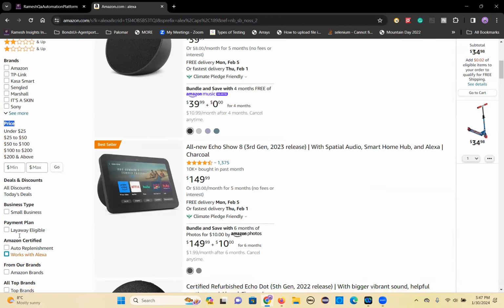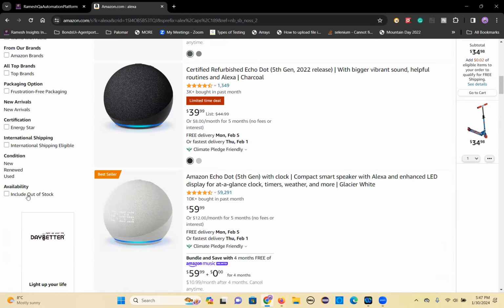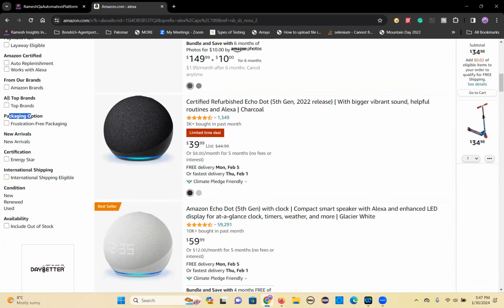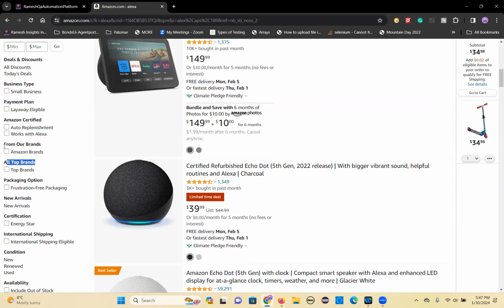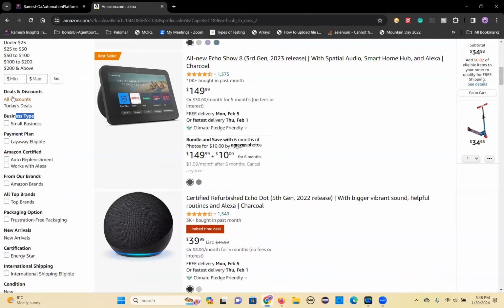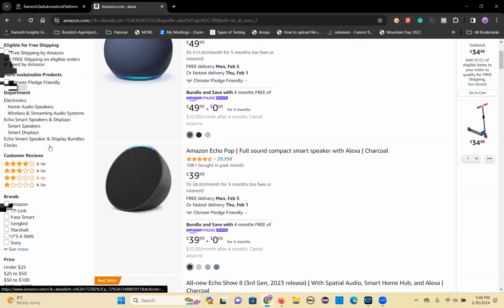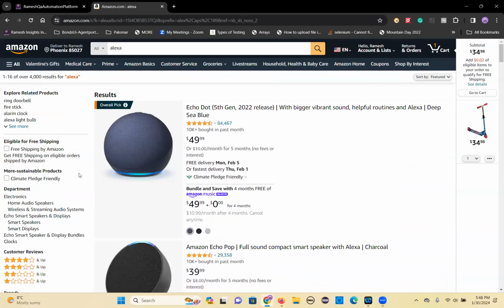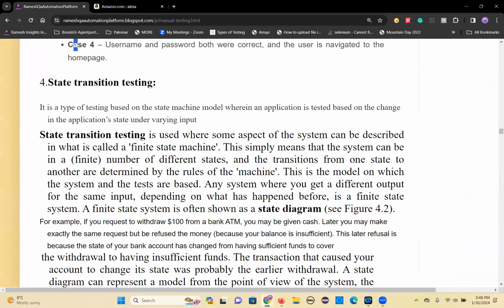Is it clear, or any doubt here? See, this is one condition. This is the certification, new arrivals, packaging option, all top brands, Amazon certified, payment plan, business type. These are all different conditions. That's what decision table testing means. Any questions before moving on to state transition testing?